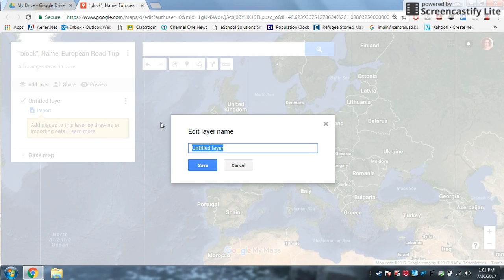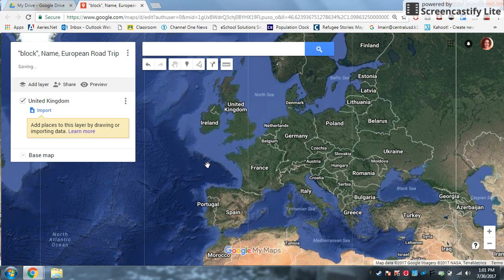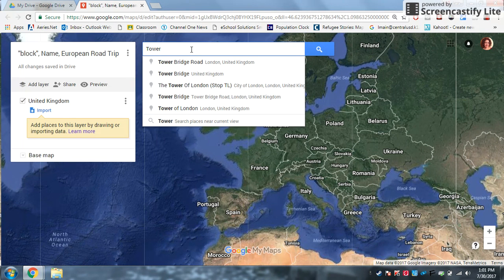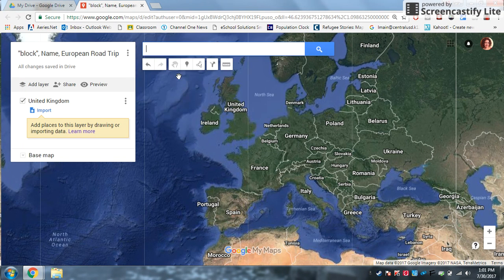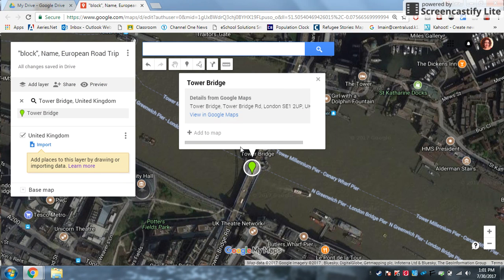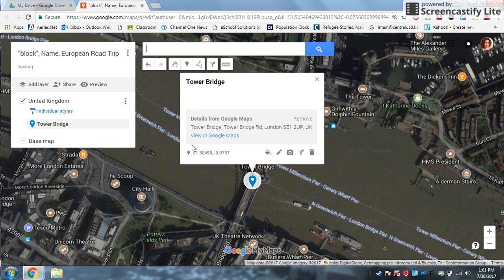For the first layer, I am going to start with the first country that I am going to visit, and that is the United Kingdom. And there you go. At this point, it's pretty easy to add stops. I'm going to think of some of the places in the United Kingdom that we've learned about. I will start with the Tower Bridge. Tower Bridge, United Kingdom. It's going to show you the Tower Bridge, so I'm going to click right here and add to the map. And it's added underneath.